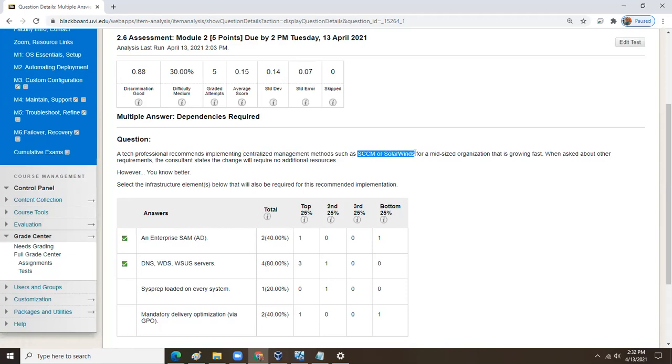SCCM or SolarWinds for a mid-sized organization that is growing fast. When asked about other requirements, the consultant states the change will require no additional resources. Yeah, that's a lie. That's because consultants want you to commit and get started, and then they tell you about the extra expenses after you start the work. And that's how some unethical consultants do. I hope nobody here does that.